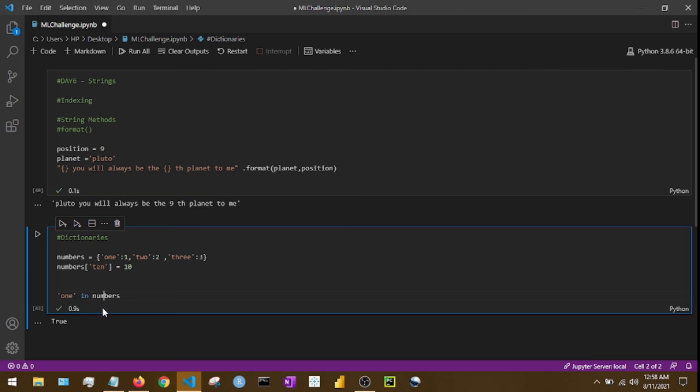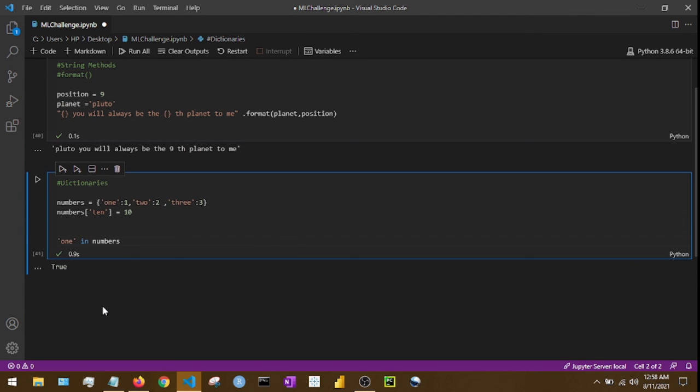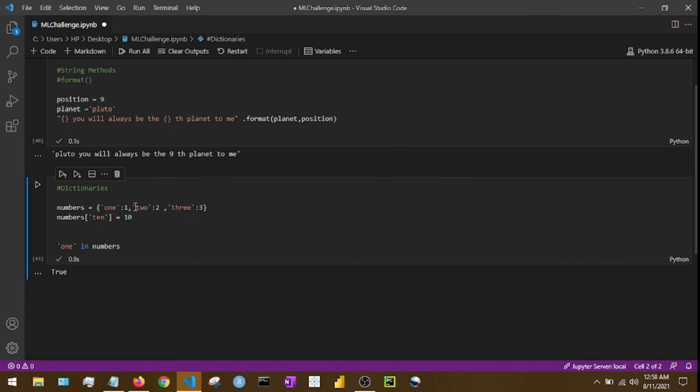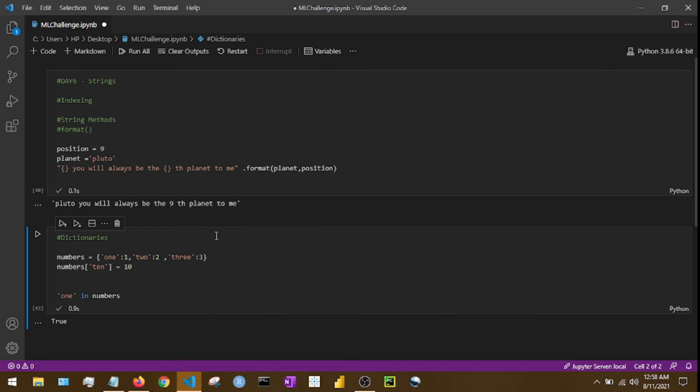Similarly, we can do a lot of such things for dictionaries, which I'll show you in the hands-on exercise. But for now, this is just the basic part which we need to know for this exercise and for day 6 of ML. This is it from my side for day 6 of ML.